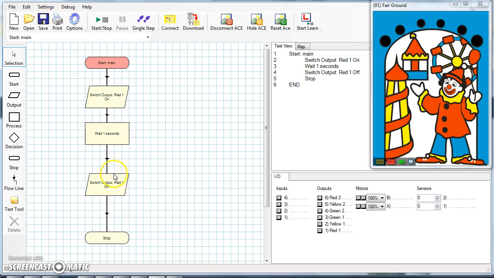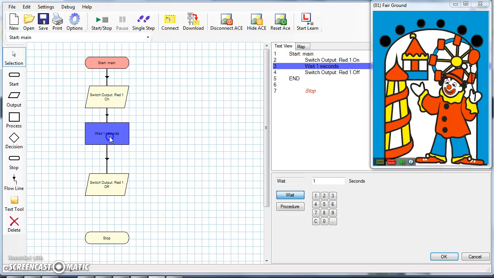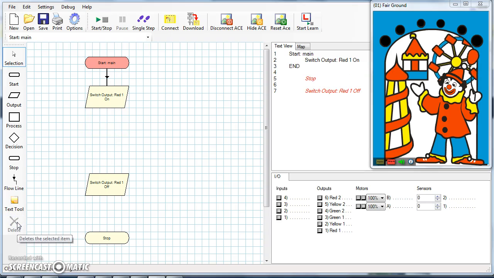If you say I wanted to remove that line because I'd made a mistake, you click on it first and the line turns blue, and then you select delete and the line's gone. And similarly, if any of your processes or boxes you want to get rid of, you click on them first and you click delete. And that's one way of making changes.